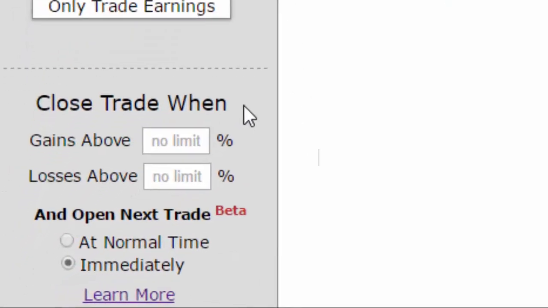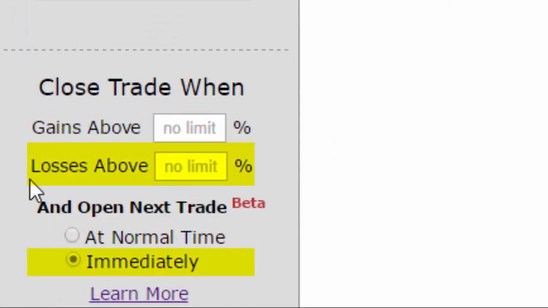What we can do now is put in a stop loss coming down to the close trade when section. You can lose much more than 100% when selling a put, which is to say, you can lose much more than the premium you received. So let's try and put a stop loss on this to reduce the risk. We'll try a 70% stop loss, which says that if we sold a put at $1, if it ever went up to $1.70, we would simply exit the position.